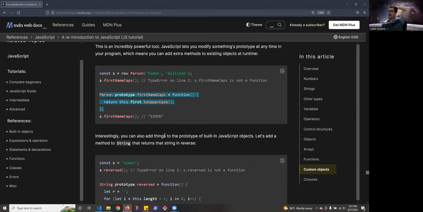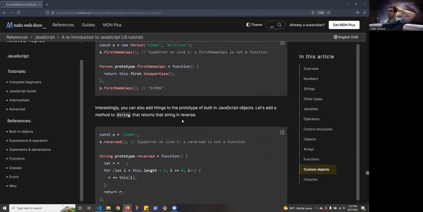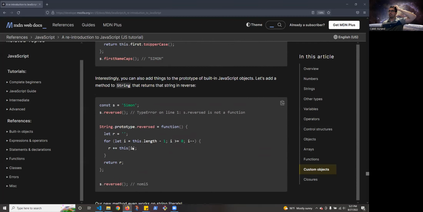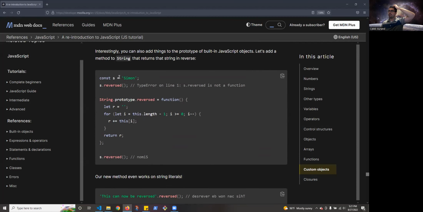Interestingly, you can also add things to the prototype of built-in JavaScript objects. Let's add a method to String that returns that string in reverse. So we have a string set to the variable s, and then it is trying to reverse that string with the reversed method, but it's saying that that's not defined yet. So they create a method called reversed on the String prototype chain, and then they set it equal to a function.